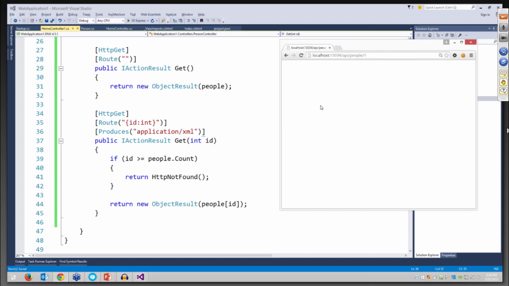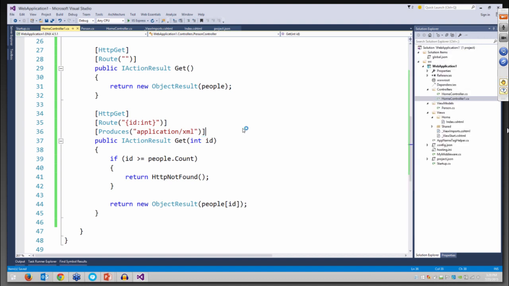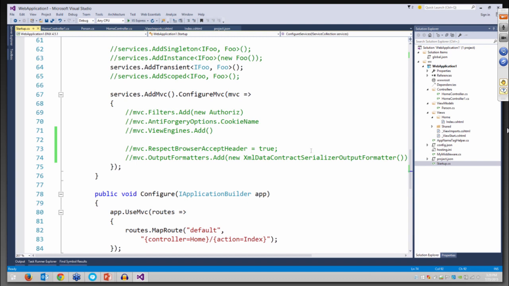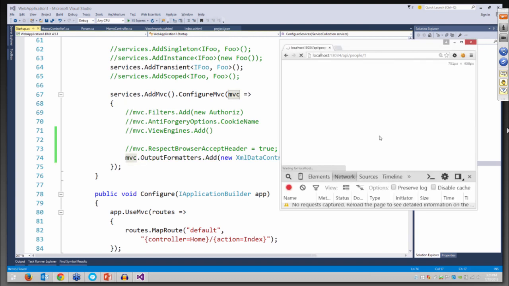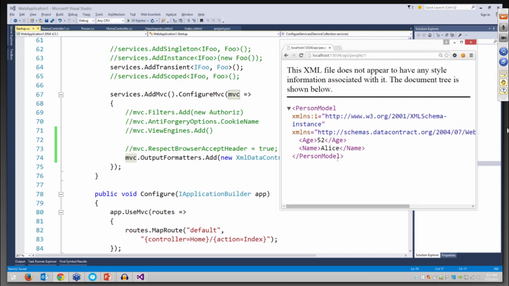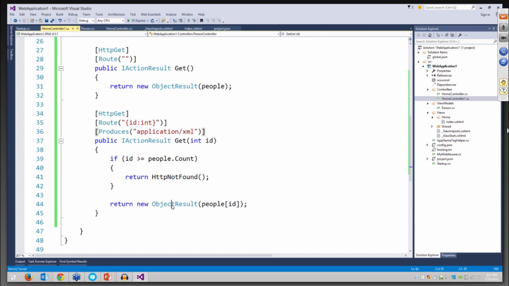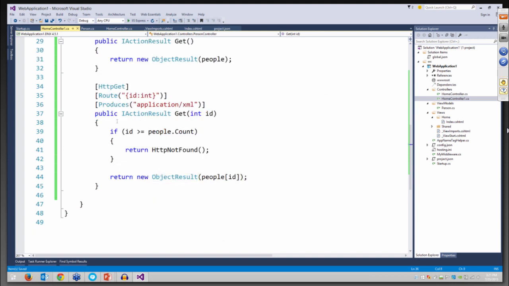I got to go to a valid one, though. Oh, I unregistered my formatter. I need to re-register it if I want to support XML. There we go. Okay, so here I got XML because my controller said it wanted to do that. There's also a property on the object result, which is the media type that you want to use. So you can also do it dynamically and pick, oh, for this request JSON, this request XML.